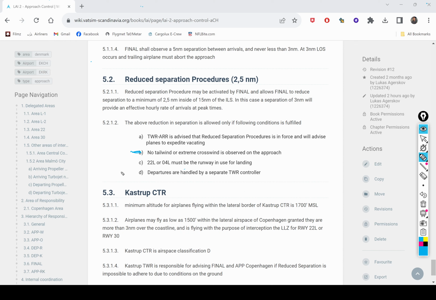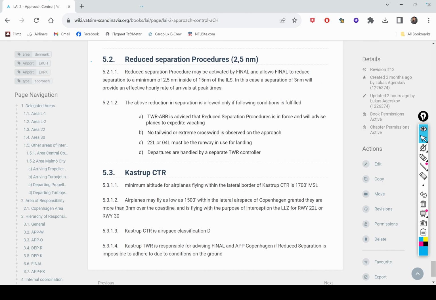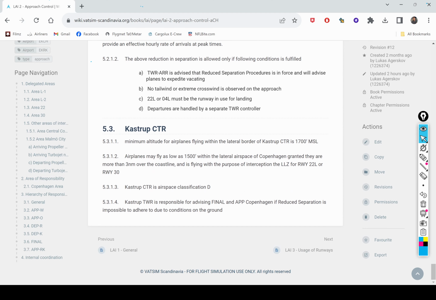Second thing, you can have no tailwind to the runway or no extreme crosswind. It must be 22L or 04L, and the departures must be handled by a separate tower controller. That means you cannot use this reduced separation if you only have one tower down in Copenhagen. You must have several towers before you can do this, because the tower arrival must be able to completely concentrate on the arrivals. Then lastly, there's just some stuff between Copenhagen control zone.